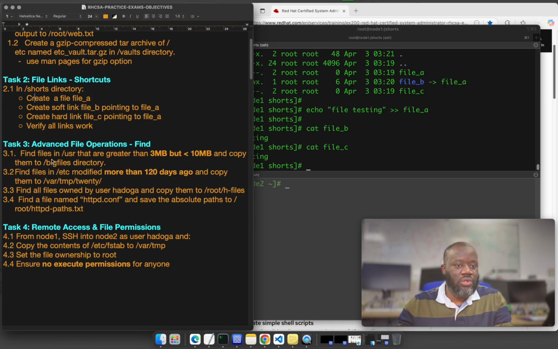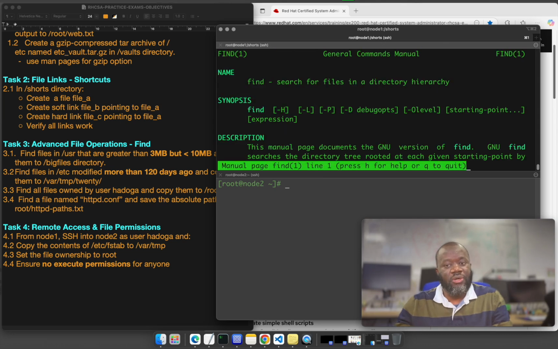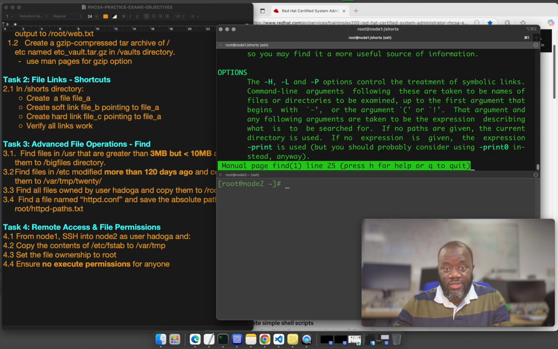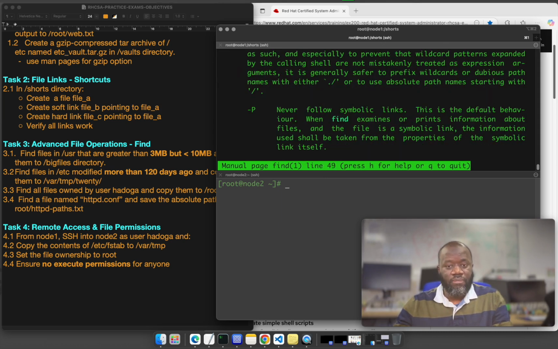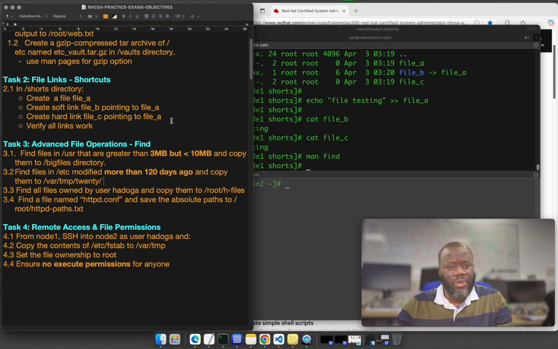Verify it works. Good. Advanced file operations with find. Yes, so this is also part of the exam objectives. It's very important you understand and know this, using the find command. For example, you can find and read about it, search for files in a directory. It's a very, very important tool because I use it very often in my day-to-day tasks, and it's a good skill to have anyways, even if you're not preparing for any exams.